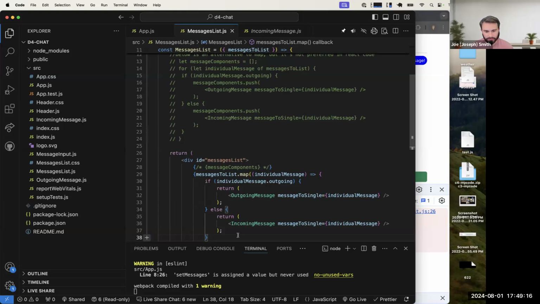I do have a follow up. Is there, or I guess what topic would I read into for why React prefers dot map over the other logic?